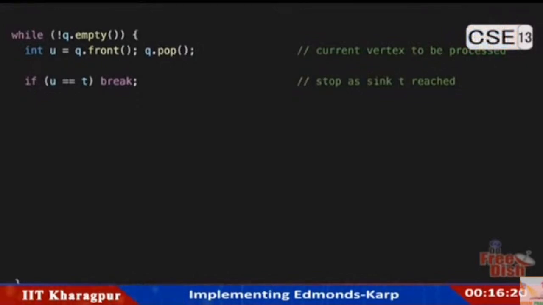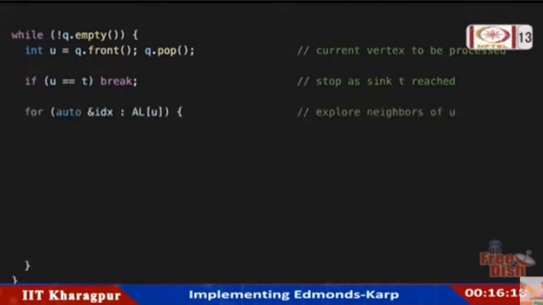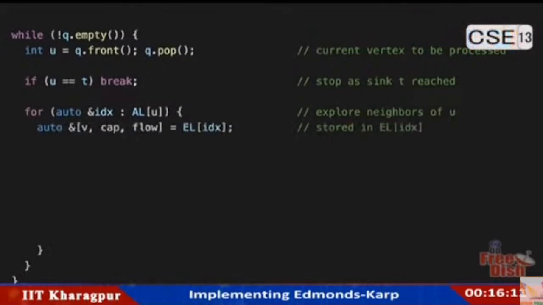Otherwise, what we're going to do is continue in normal BFS style. So we explore every vertex on the adjacency list of U. These are the original neighbors of U. And we are going to initialize the variables V, capacity, and flow to being the label of the neighbor, the capacity of the edge from U to V, and the current flow through this edge, respectively, by just looking up the information in the edge list, which actually has this tuple and contains this information in this order.